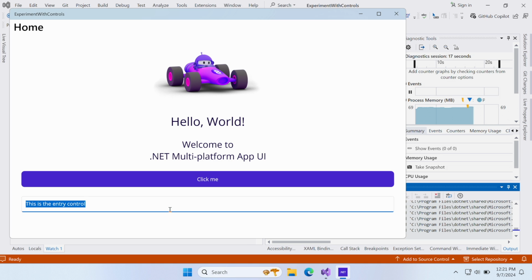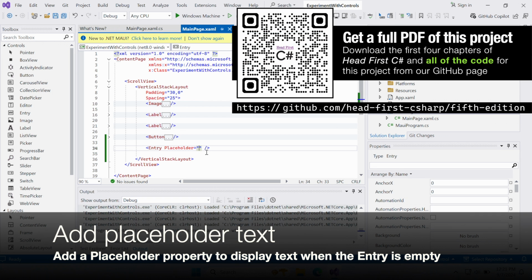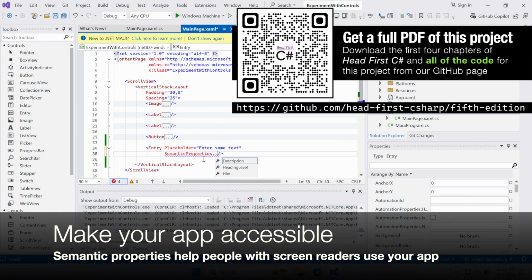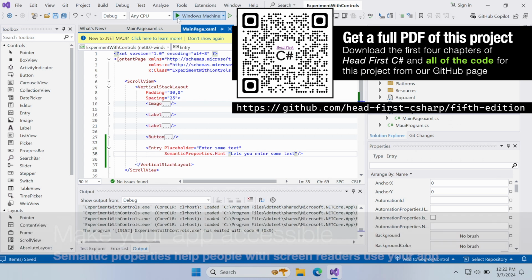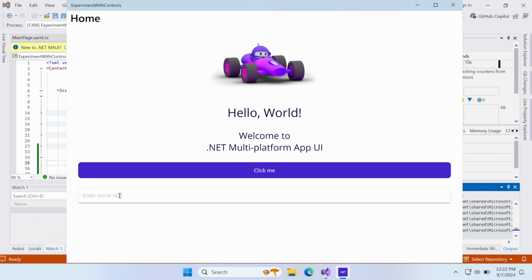Now we're going to make the control do something. Close your app and go back to the control you just added. Set the placeholder text. You'll also make sure you set the semantic properties hint so your app can be accessible to people who use a screen reader. Run your app again. Now you'll see the placeholder text appear whenever your entry control is empty.